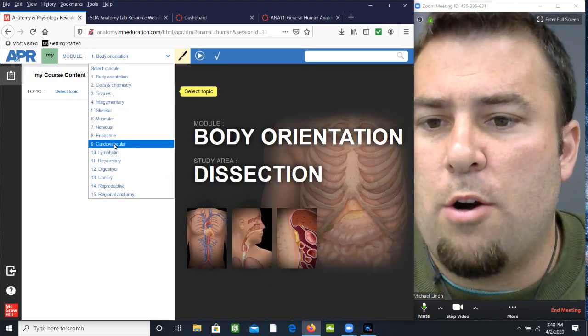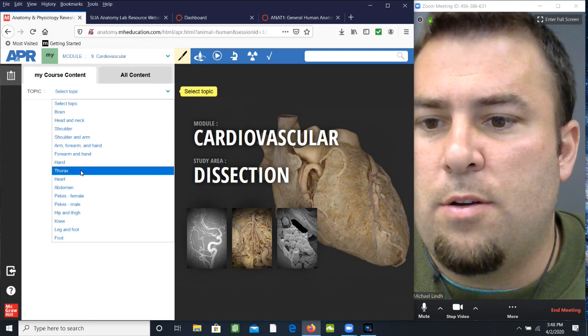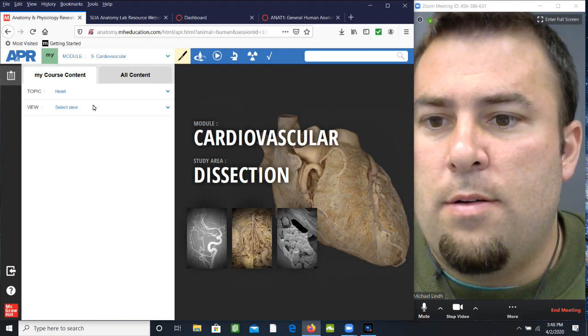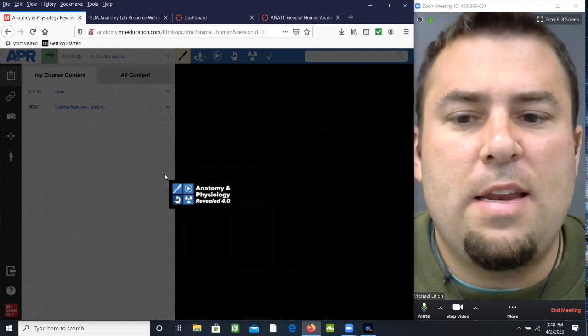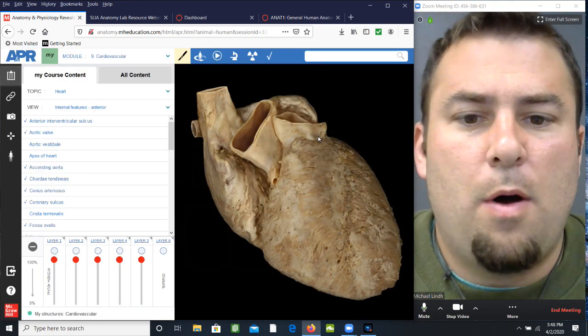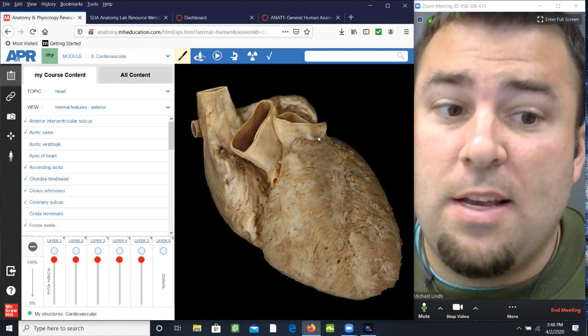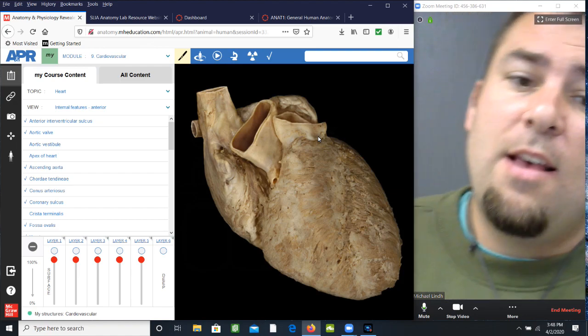Let's go to the cardiovascular section. Go to the heart. All right. Any pictures you're going to find in here, you could see them on a lab exam, right? It's probably a really good chance.